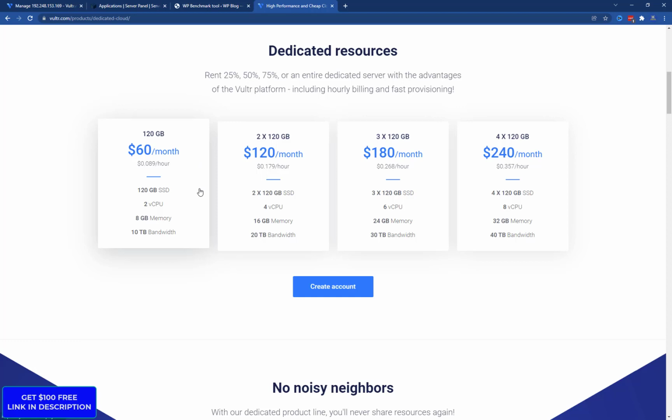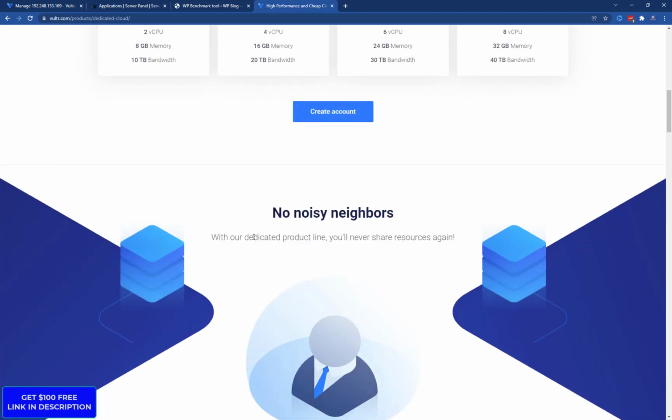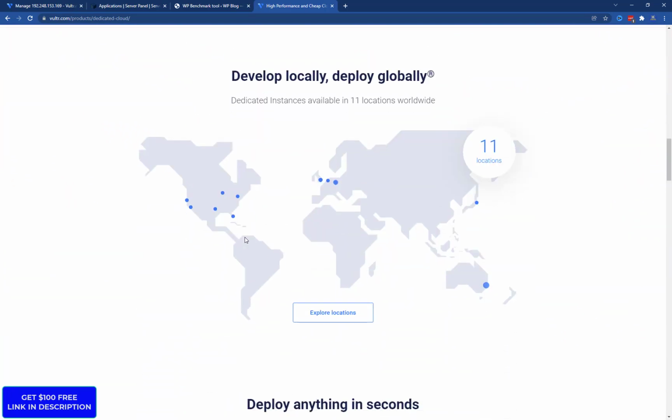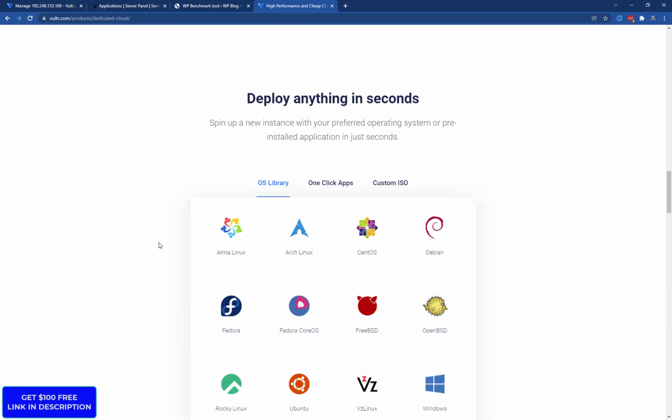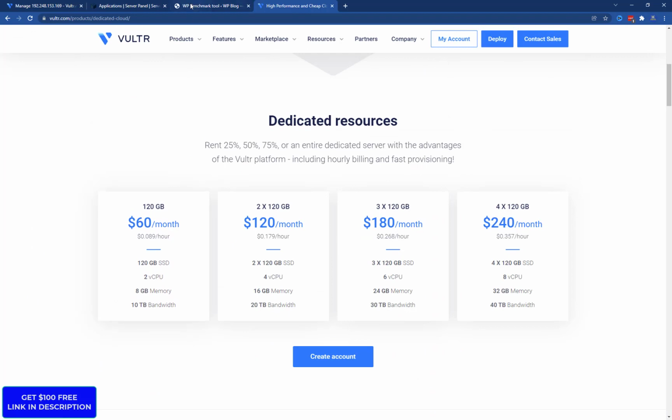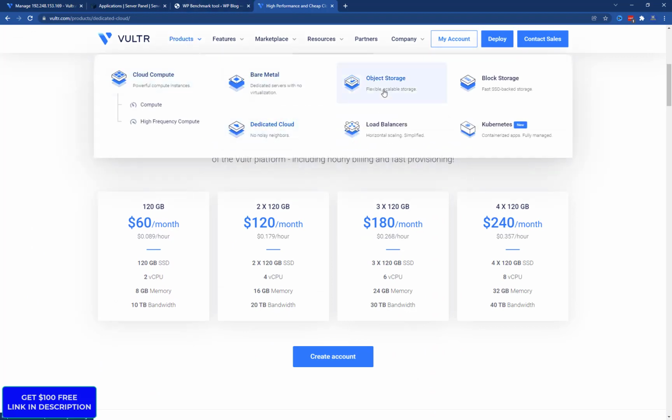$60 a month, sorry. 120 gig SSD. How much is NVMe? They don't offer that. No. 2 CPU, 8 gig. That's not bad actually. It's dedicated. You won't share resources. There's no chance of someone else messing up the server.